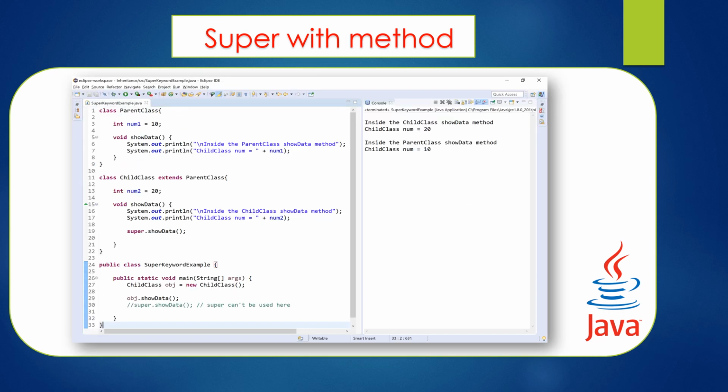See how super is used to invoke a parent class method. In this code we have a Parent class and it has a show data method. Then the child class is extending this parent class and it also has a show data method. Now we have written two print statements inside this show data and then we call show data with the help of super, which is referring to the immediate parent class object.